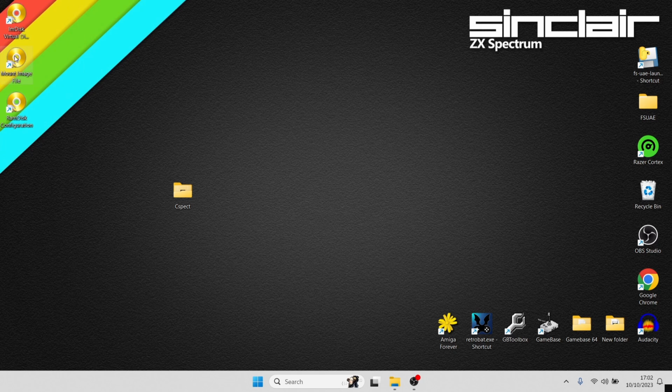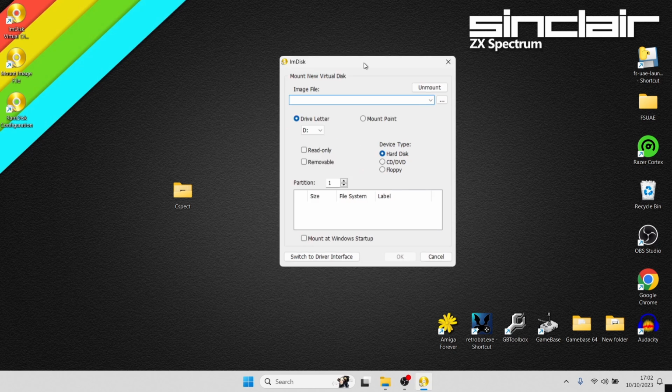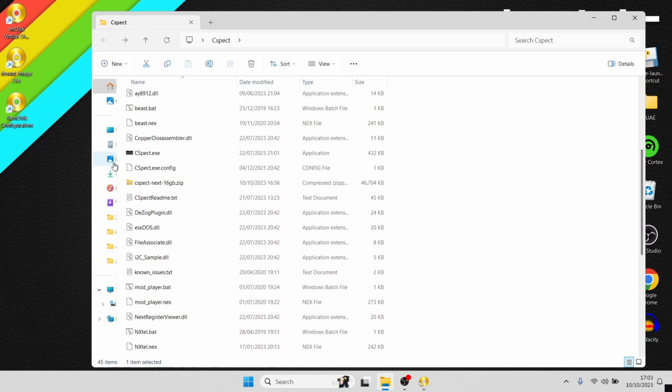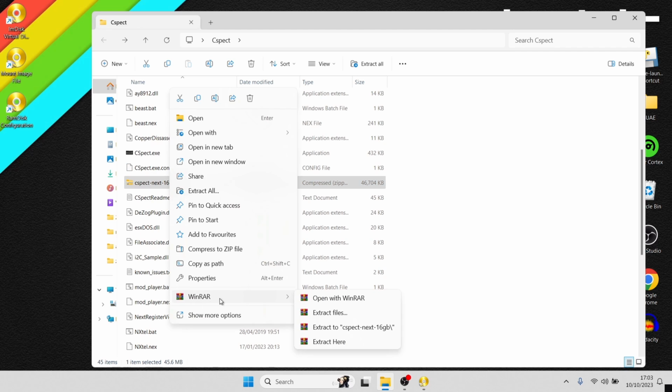For now, let's just double left click on the mount image file just here. And again, make changes to your device, just simply press yes on this one. And this is going to open up IM disk or imdisk. So we're going to head back into that folder again, and we're going to extract that 16 gigabyte image, which we just downloaded. And here it is. So cspect.exe 16 gigabyte.zip. If we just right click on here again and unzip this, I'm using WinRAR and extract here.